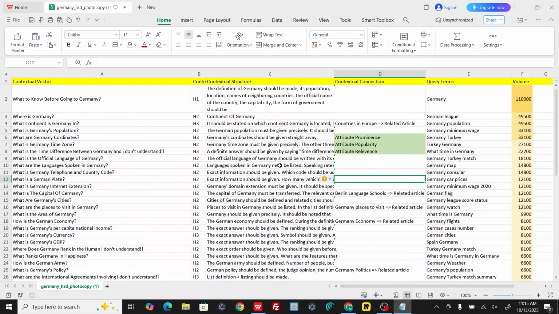This is the 14th lecture of the Semantic SEO course. In this lecture, we will talk about attribute filtration. First of all, to be able to filter the attributes from these queries, there are three criteria.